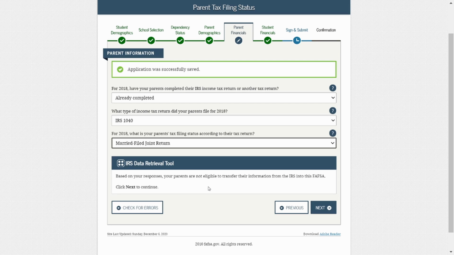But if you were to use the IRS data retrieval tool, then all you would simply need to do is put the address that is on your 2018 tax return, or whatever tax return you're using for that aid year. This applies to all of them. Make sure it's the same exact address and then link it. And then when it says transfer, you click transfer now.